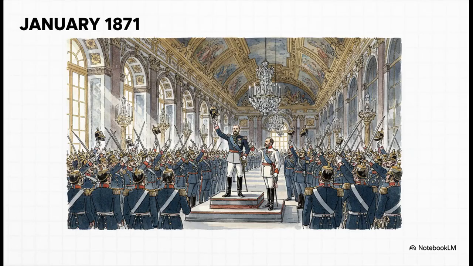The whole thing came to a head in January 1871. In the famous Hall of Mirrors at Versailles, of all places, the Prussian king William I was proclaimed emperor of a new, unified German empire. So the dream of a German nation was finally real. But it wasn't built by liberal revolutionaries, it was built by a conservative monarchy and its army.